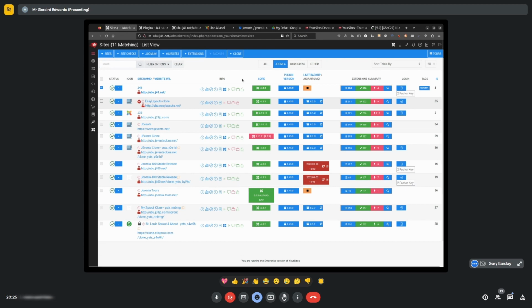Great. Well, that is fantastic. Are there any questions from anyone else? Yeah, I use it a lot for when I've got extensions that are out of date, or we've got to track down a bug in an extension. You do a lot of work on a site, you finally get to it, and you think, well, how many other sites have got that extension? Well, I use YourSites to tell me.